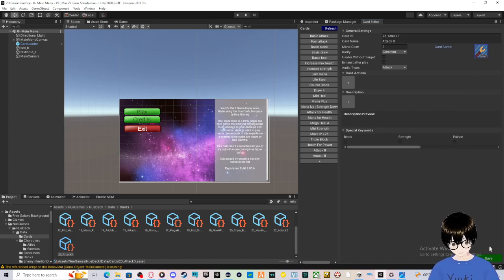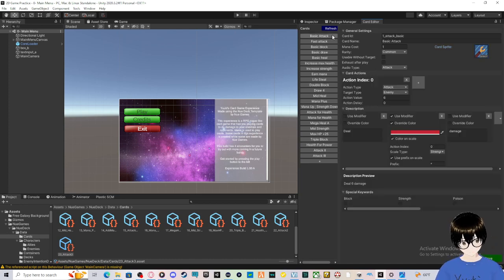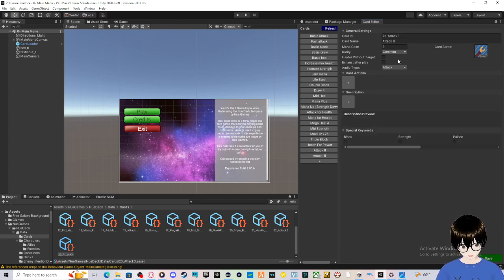Now, here's where it gets a little tricky. Usable without target and exhaust after play. Usable without target is when you drag it and you just drop it. But under the rules of the basic attack, this is actually unchecked, until we get to block. Block is for the ally, but you don't need a target for that. But basic attack you do. So for attack 3, we're going to leave it unchecked.